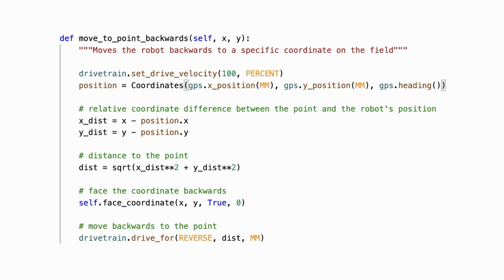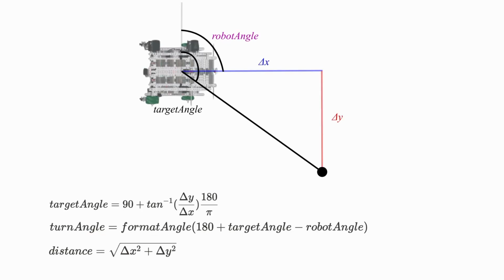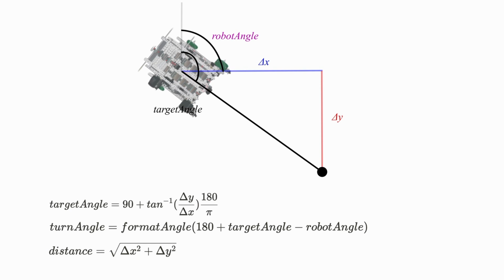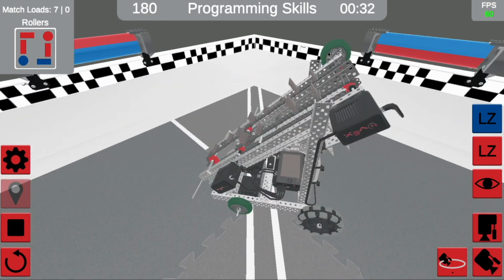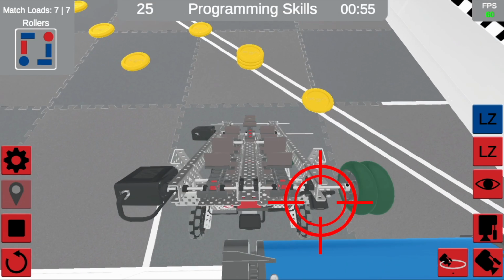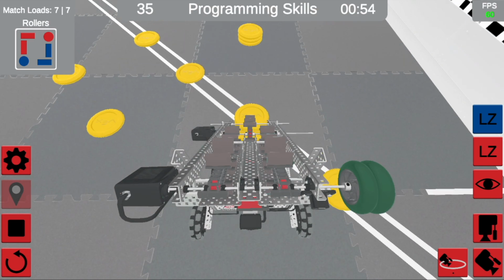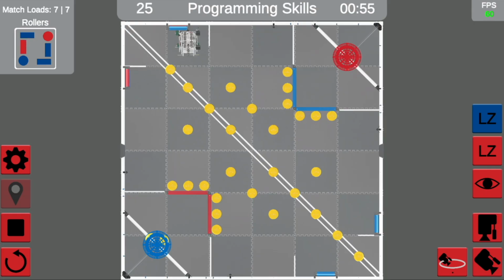We also created a function called move to point backwards. We added 180 degrees to the target rotate angle and changed the direction of the translational movement to the opposite. We also use an optical sensor to detect rollers nearby, ensuring that the robot approaches a roller from the same distance so that no rollers are missed.